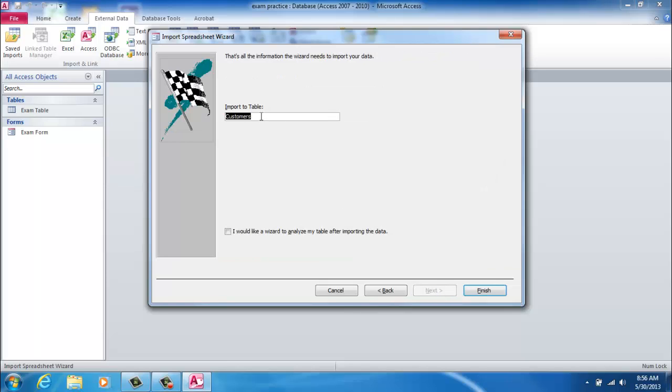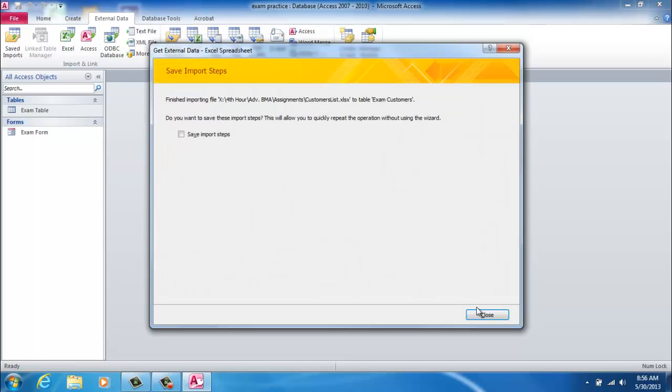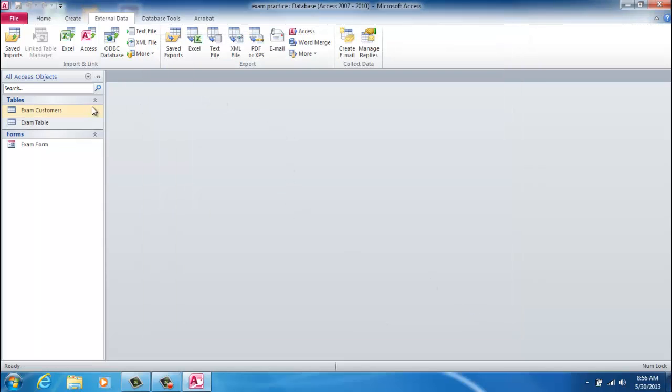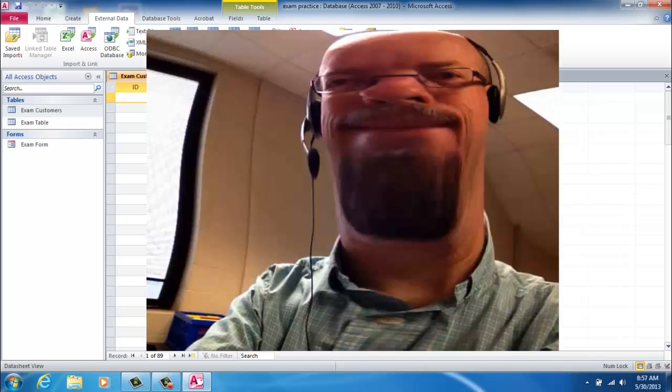Import to table customers, so we could call that exam customers. If I could type customers correctly, it'd be nice. And then finish. It gets a little error message. Click on OK. Click on Close. And now if you click on the customers, you'll see that those 20 records are now in your database table. Pretty simple. That's it.